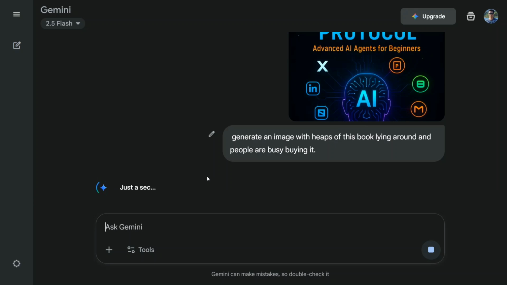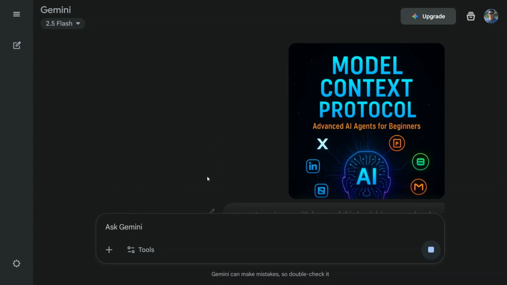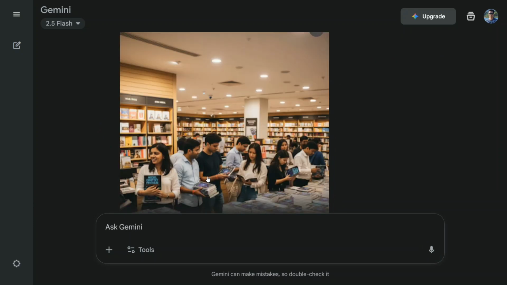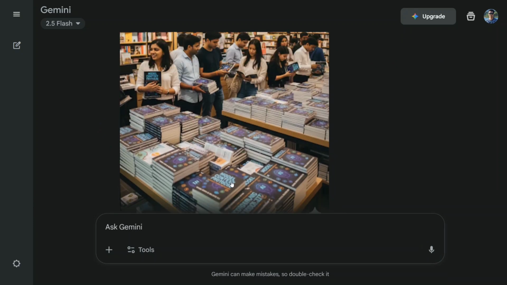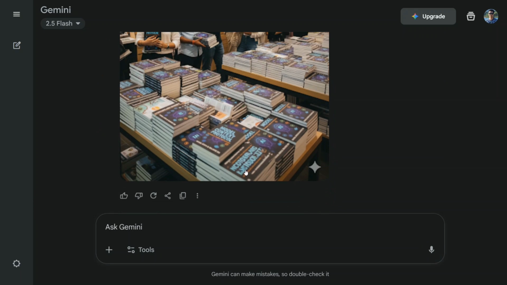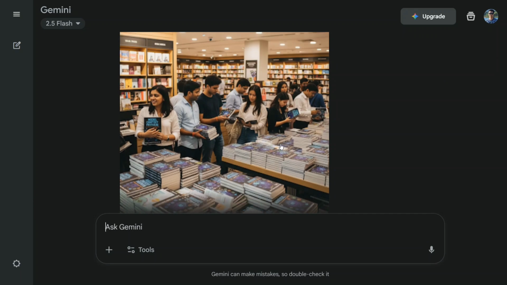I'm not sure. The examples that have been shown and whatever samples have been circulating on Reddit for like one month now are looking scarily good. And now the model is here. And as you can see, oh my god, Model Context Protocol, this looks scarily good. Everywhere the book is there and everyone is buying the same book. Amazing, amazing edit. And the model is free to use on the Gemini app as well. I don't see any limits for now. I think there would be limits.